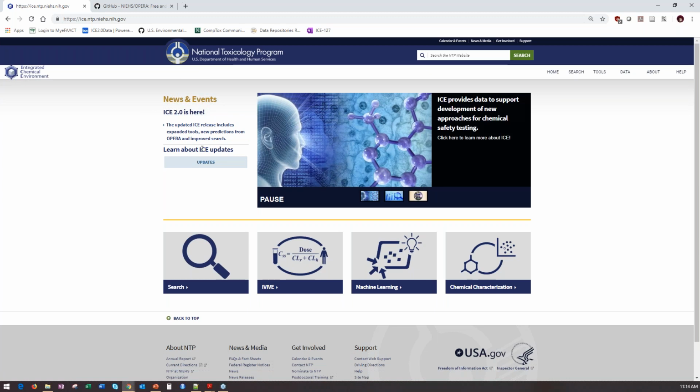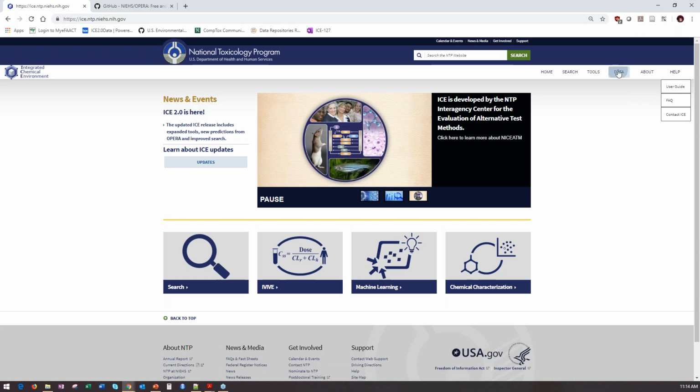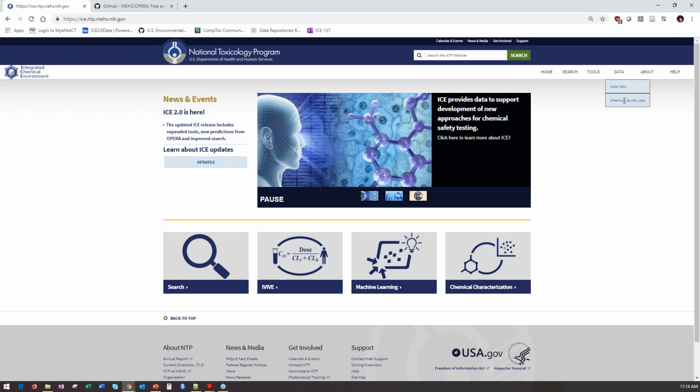If you're interested in learning a little bit more about how to use different tools, we do have a help section. The help has user guides for the different tools, frequently asked questions, and how to contact us. We also have a data section that gives more explanation about the different data sets that are in ICE and describes in more detail about the chemical quick list, which I will be going over in a minute.